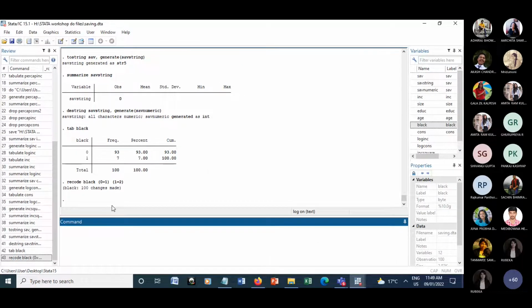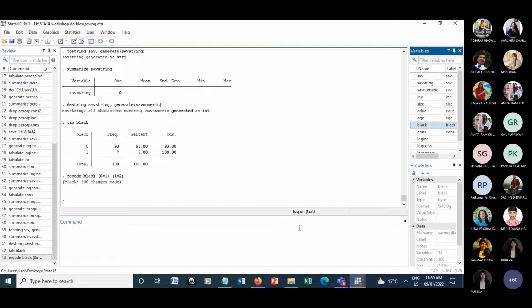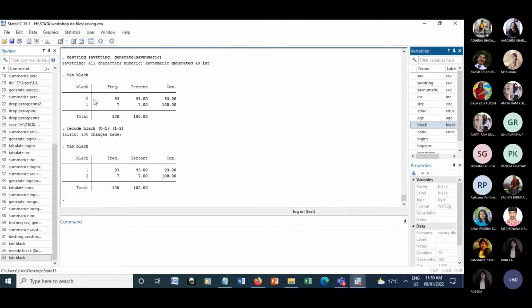Now 100 changes made. Now if I tab black, you can see the difference now. The absence of black, it was initially denoted by 0. Now it is denoted by 1, and the presence of black, that was denoted by 1. Now it has been recorded to 2.